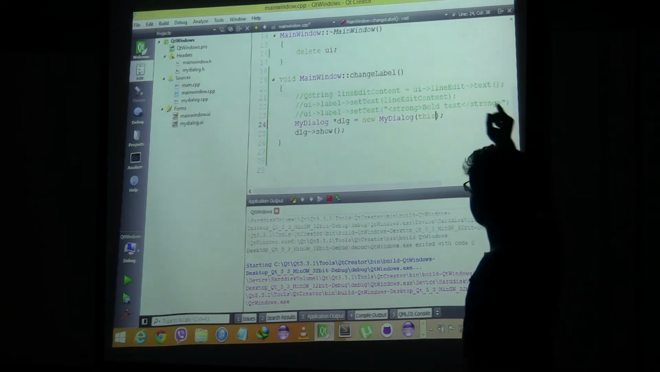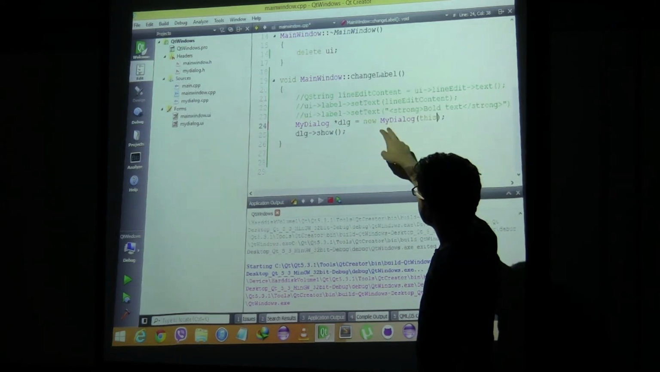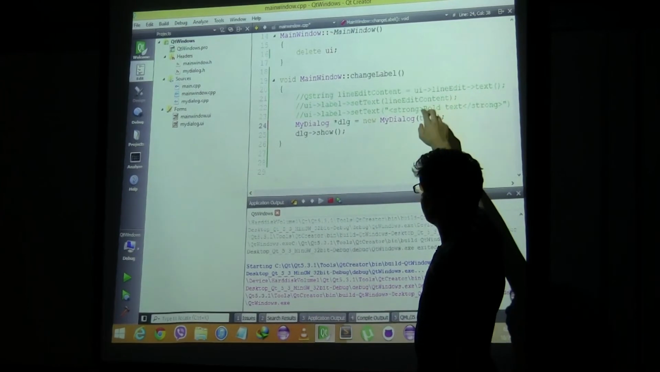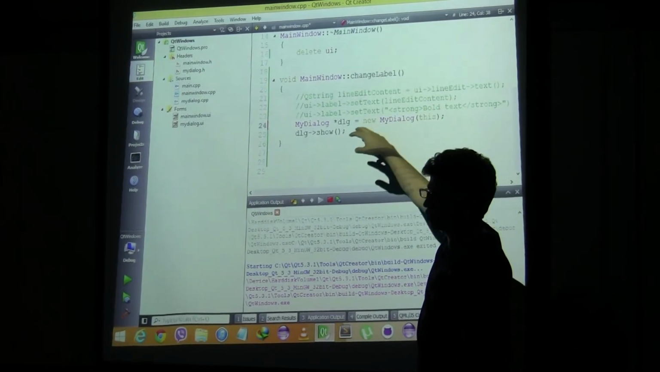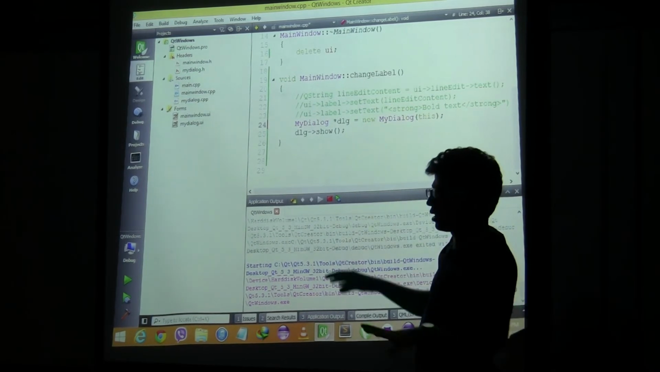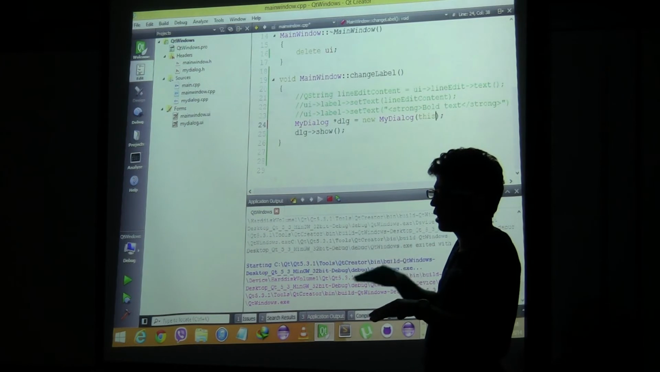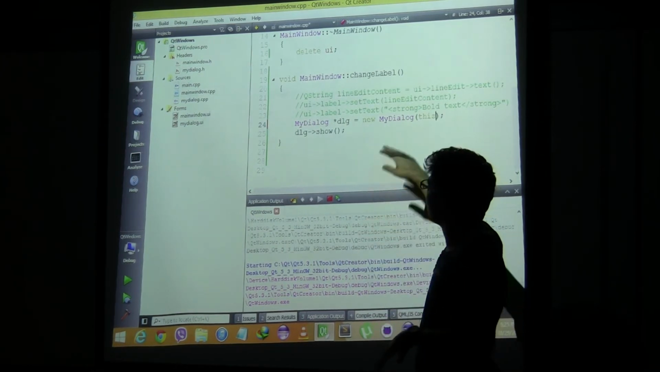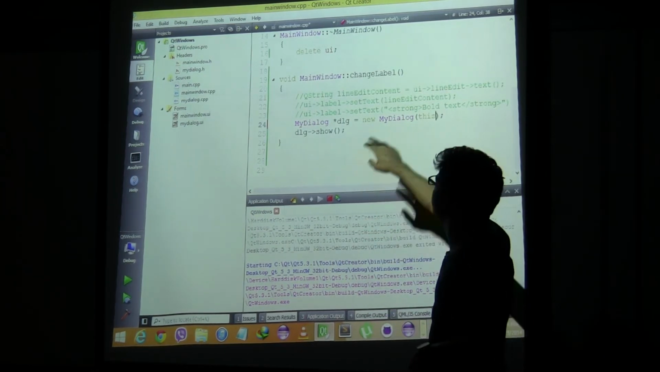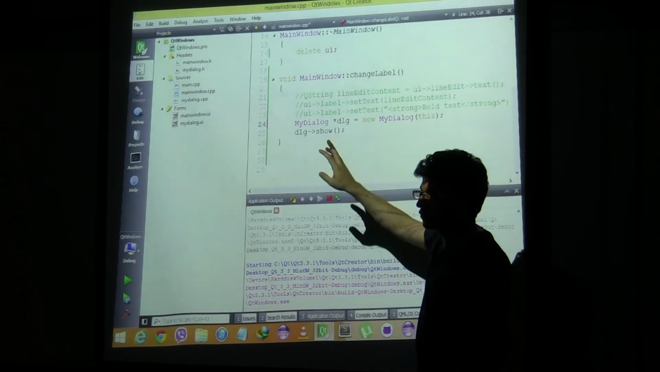So what I'm saying here is I'm telling Qt that this object is a child of this main window. So the main window is parent of this dialog. So when this main window gets destroyed, as it's an instance of QObject, it automatically destructs or deallocates its child. So I don't need to deallocate the dialog now. When the main window gets destroyed, it will deallocate this child by itself.